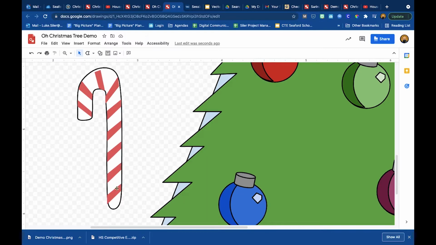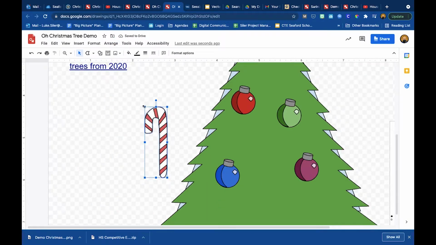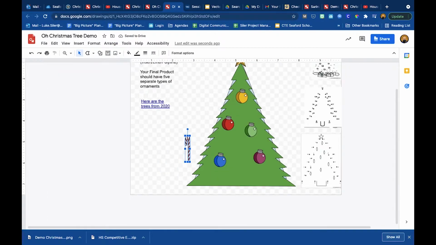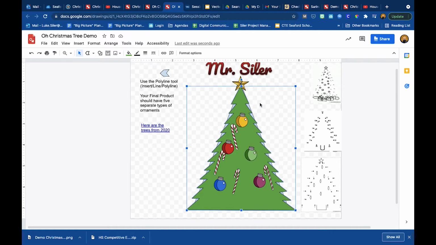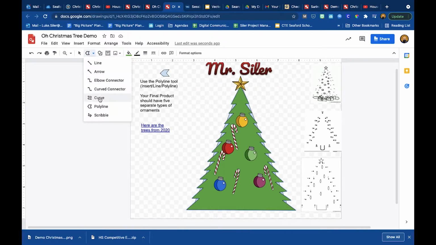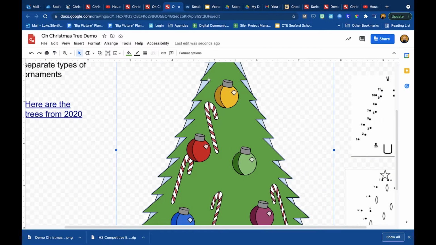I then use the same trick of holding shift and clicking on shapes to change the color all at once so I didn't have to change all the stripes one at a time. And then I made them into a group and used the same duplicating trick so that I could spread a few of these candy canes around the tree. But the tree is still looking a little bit bare.